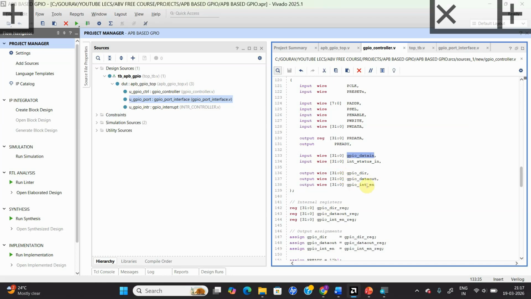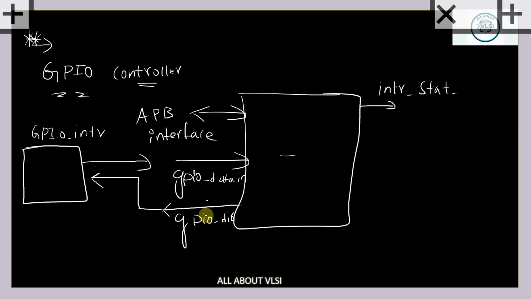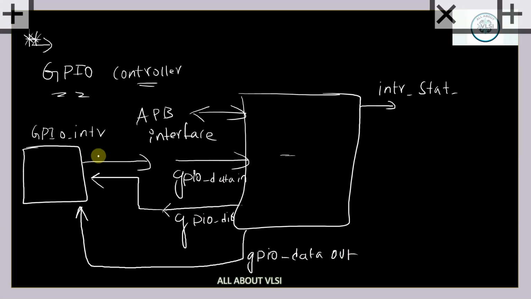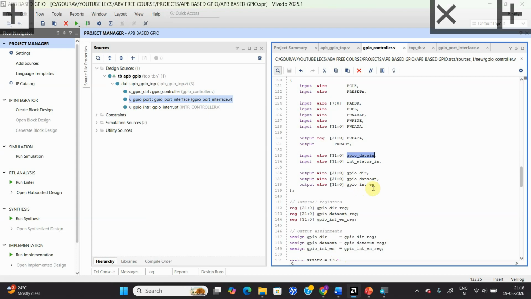And next is GPIO data out. So whatever signal we want to drive to our output pins now, we are going to give it here. Whatever signal we get from our master via the APB interface, if we want to drive that data to our GPIO signals via the GPIO interface module, we give it via this particular signal, which is nothing but our GPIO data out.